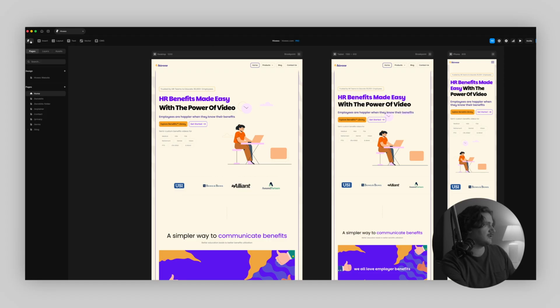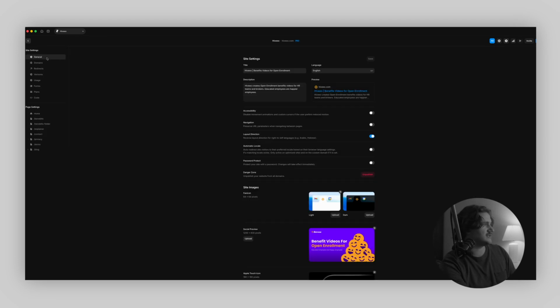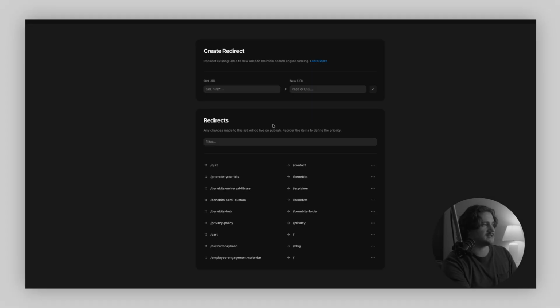To access redirects, you have to be on a paid plan, and so you can access your redirects on Framer if you come here and go down to your site settings. When you go to your general settings, you'll see that you've got this option here on the left hand, which is your redirects. And then here you're going to see this window where you've got your old URLs and your new URLs, and it's just that simple.